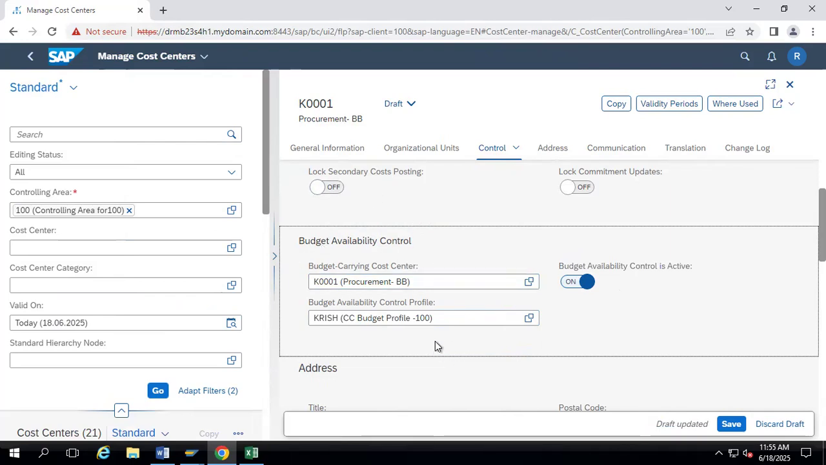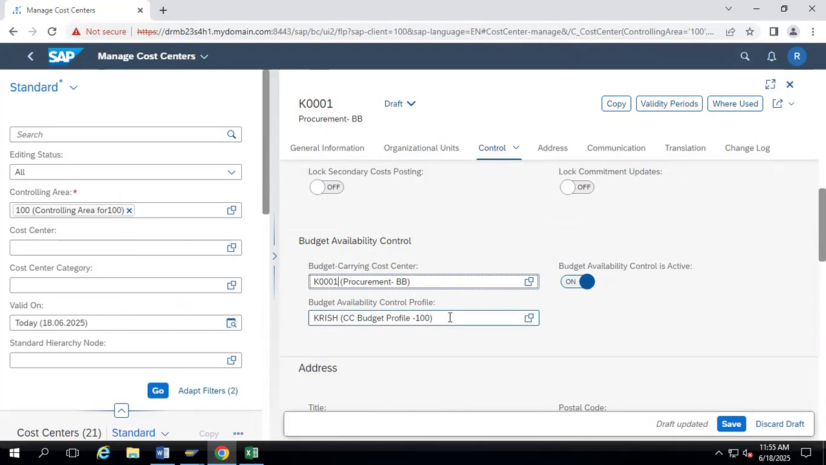Assume, for example, this is your budget carrying cost center. If it is operational, then you need to give operational here. Or else, if this is a budget carrying cost center and I want my operational chart of accounts to be different, then you need to maintain it, and here you need not assign the availability control because your budget carrying cost center is different. Make sure you maintain the budget carrying cost center here. Okay, now click on save.